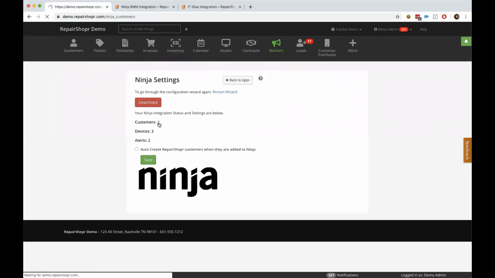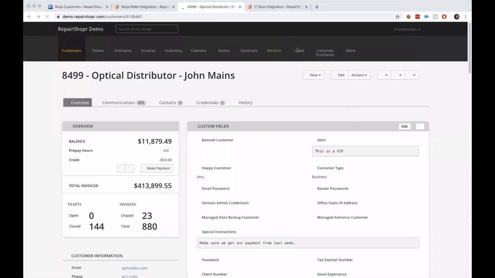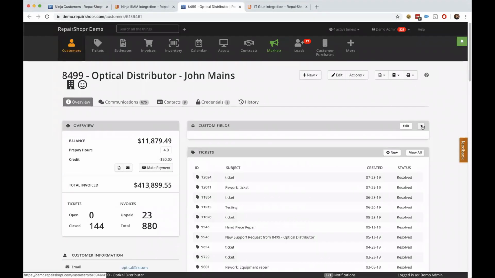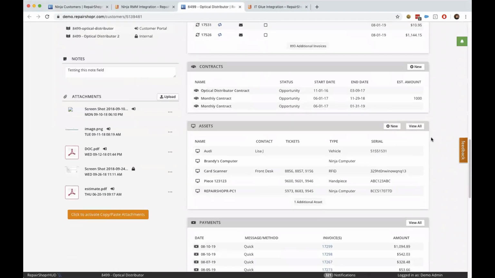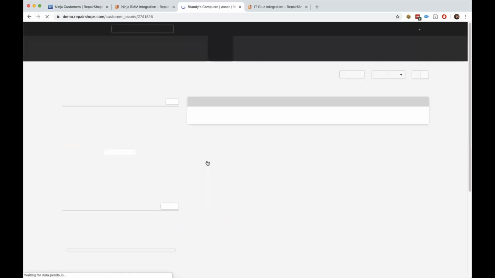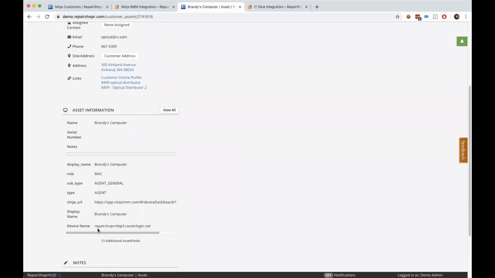I'm going to click on this Customers tab here because I want to take a moment to jump over to our optical distributor buddy here, John, and take a look at their account. I did want to show off just a little bit of the information related to these assets. So we scroll down here, we can see that we have a few assets. He has some computers and some other random devices here as well. So I'm just going to go ahead and grab Brainy here. And we can see now that we have Brainy's asset and all the information that's been pulled over. There's a link there that you can take advantage of.